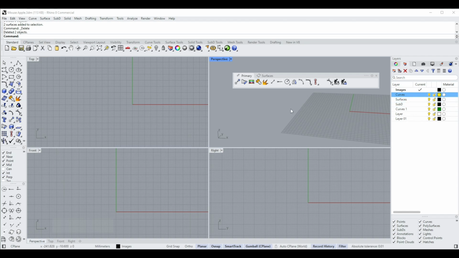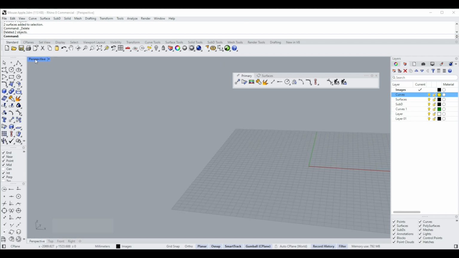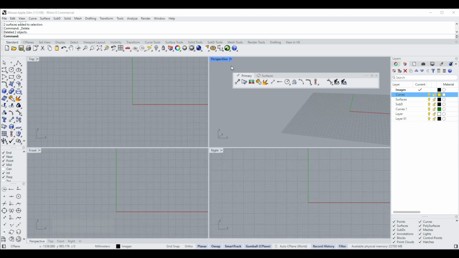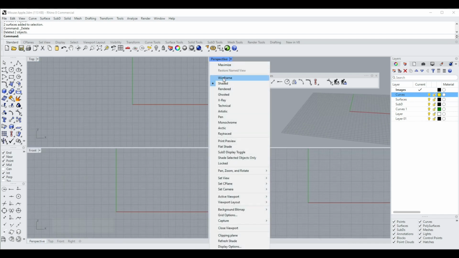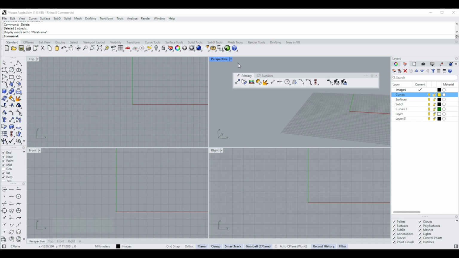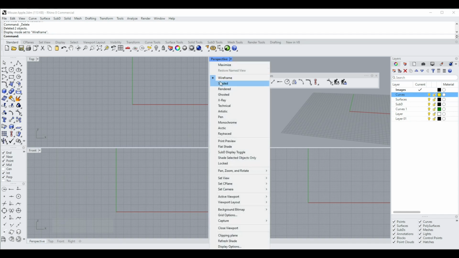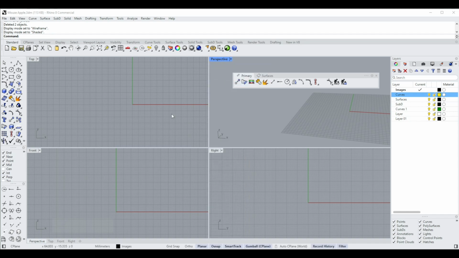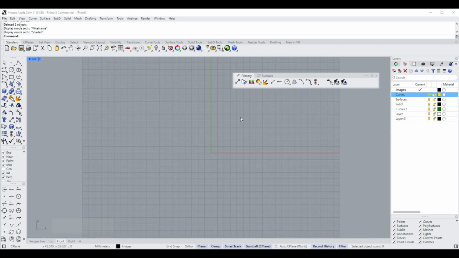I'm going to be hopping between views just using my shortcuts, but just to remind you, you can maximize a view by clicking in the tab at the top. You can also change the way that you display inside the view. At the moment I've got this perspective one on shaded and the rest on wireframe. So I'm going to go to the front view. I'll click on the front view for now, and I would like to drop a picture in there.